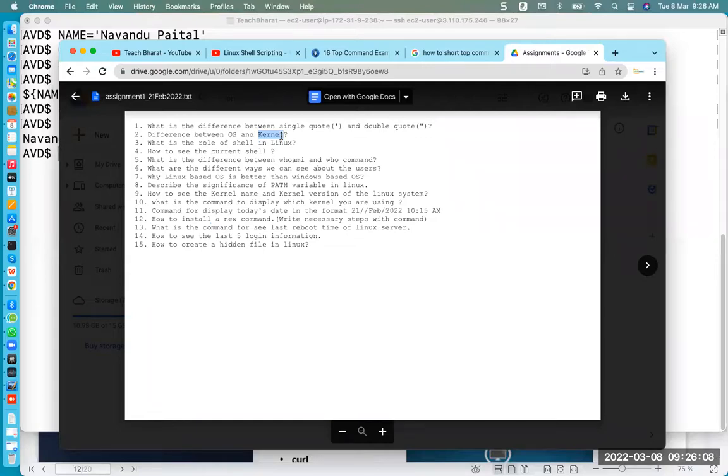So the kernel is responsible for all these tasks, and OS is the kernel plus some other softwares like Notepad++ or any VI editor. These are the other softwares, and some security softwares, user management softwares. So some application software along with the kernel is called OS. I have discussed the same thing elaborately in the session.